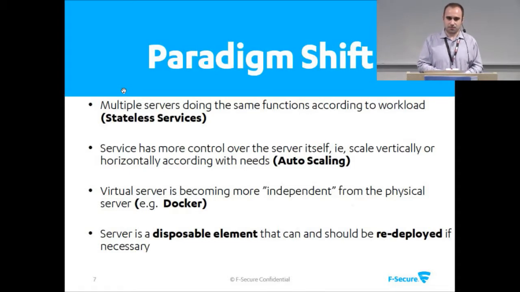When you say cloud, you mean your private cloud? Yes, my private cloud. I'm talking about private cloud. So in this case, stateless services should be the only thing that you move to either private or public cloud.